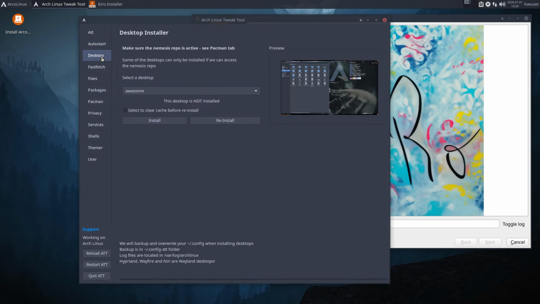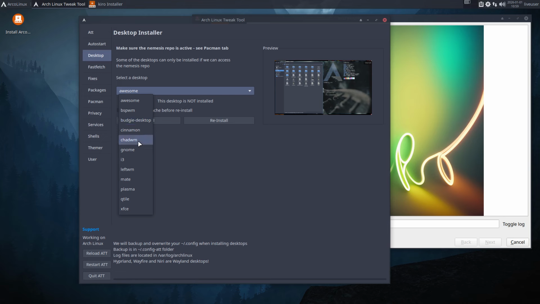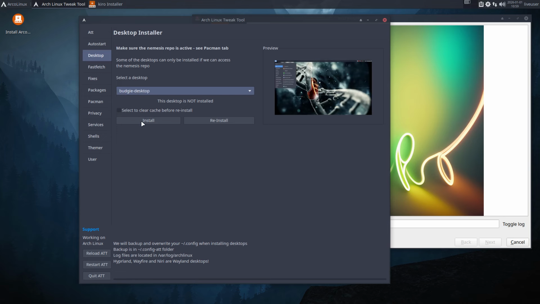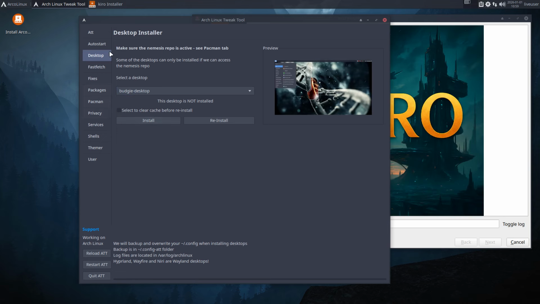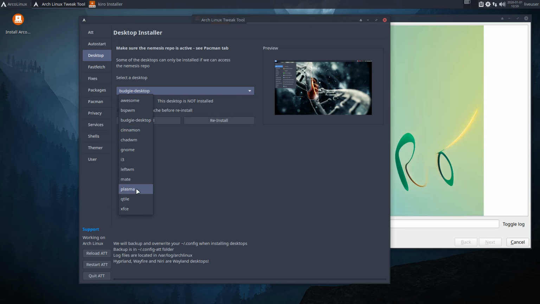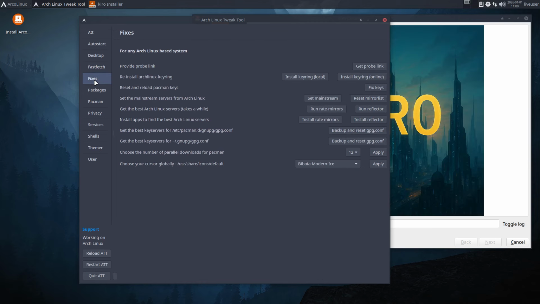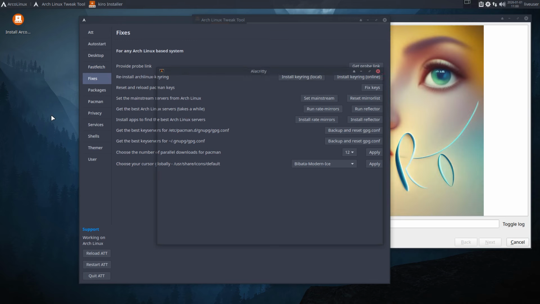I'm always on the same PC, just the one PC. But if you want to have other desktops, you can just click and then install, right? This is one of the selling points, I think. Install awesome, BSPWM, Cinnamon, chadwm, we have it already. GNOME, i3, LeftWM, Mate, Plasma, Qtile, Xfce. And fast fetch, another way to show people what you're on, right?